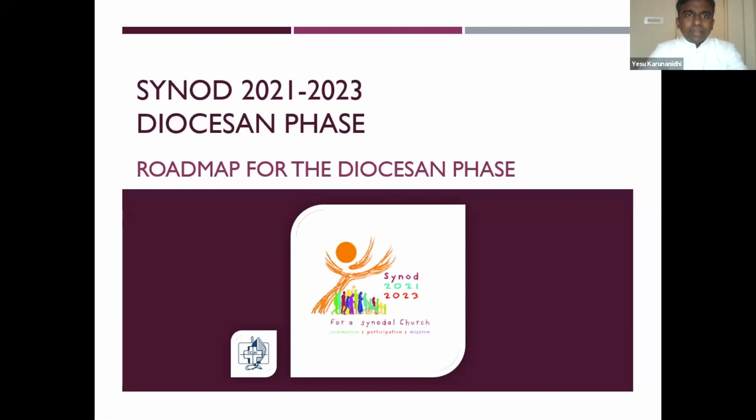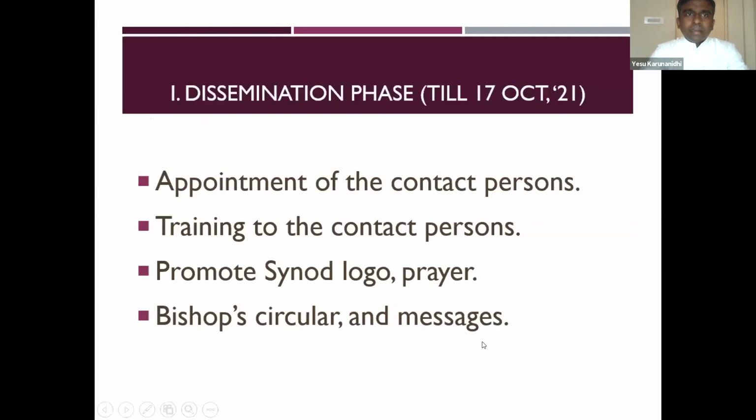As mentioned by Father Gilbert, the synod takes three phases: the diocesan phase, the continental phase, and the universal phase. We'll be focusing on the roadmap for the diocesan phase. It has 9 steps or 9 milestones.